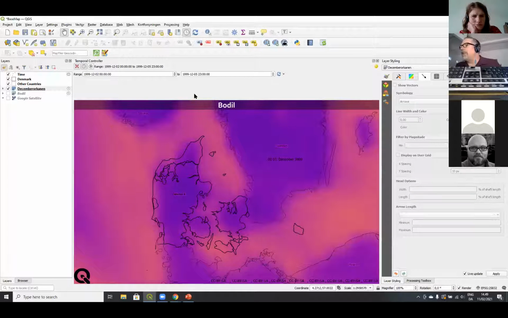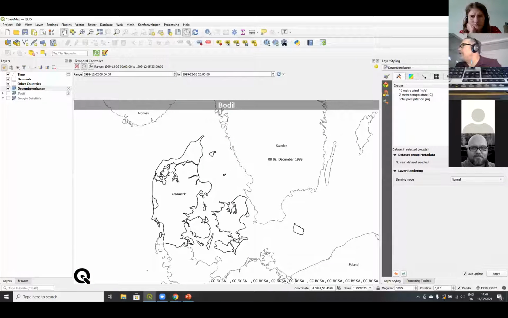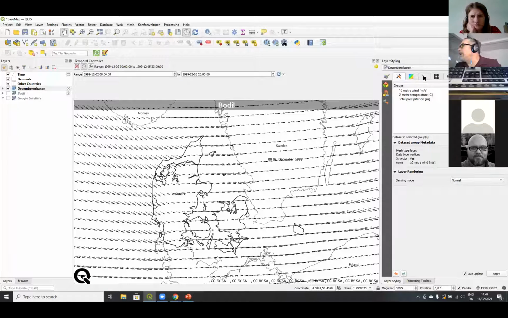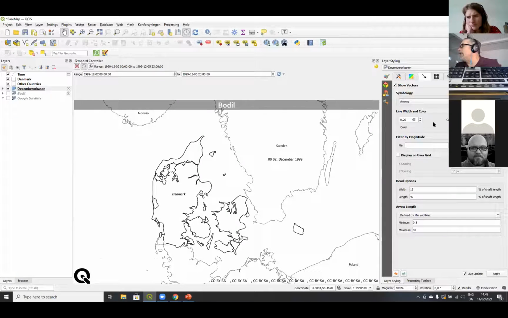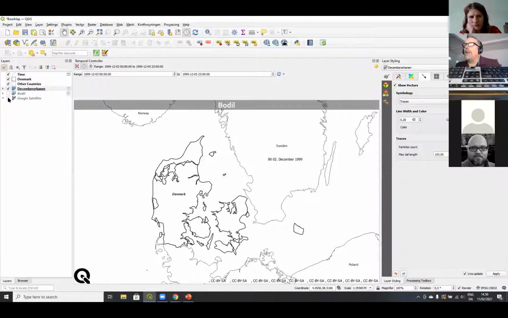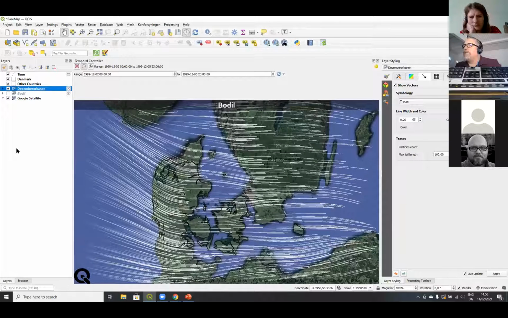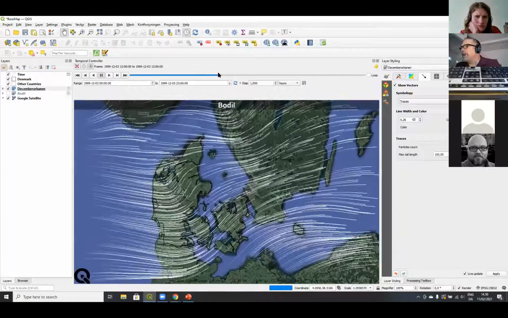And I'm going to use this to show you one other option on styling. Here, what I'm going to do is turn off the contours and just show the vectors on top. And I'm going to make the vectors white, and you'll see why in a minute, and I'll make them traces again. And now I'm going to turn on the Google satellite. And this is nice because I can do a nice animation that shows the white streamlines over the dark background.